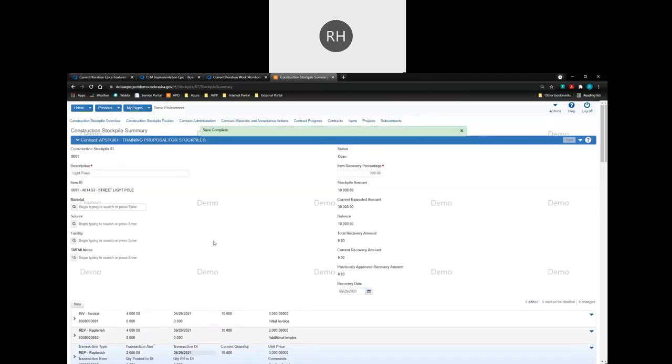So that covers how to create a stockpile, add a transaction in order to add the material for the stockpile and impact the amount and balance of our stockpile, and then how to add additional ones if needed.